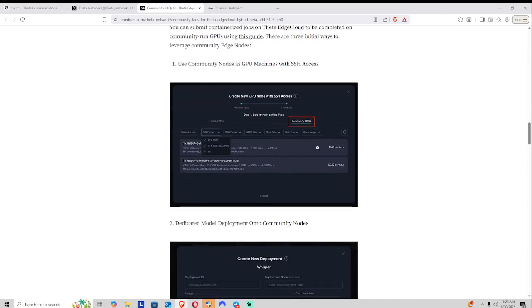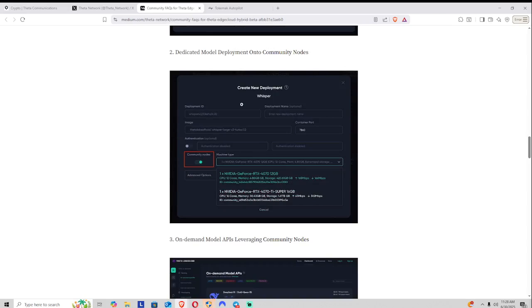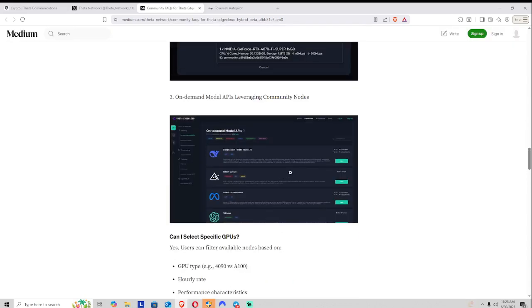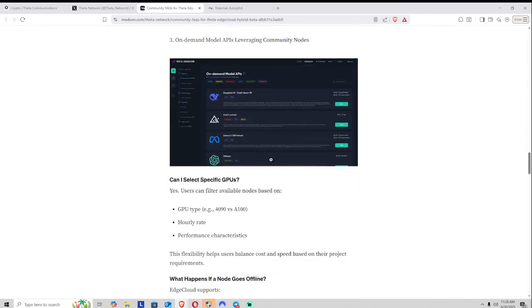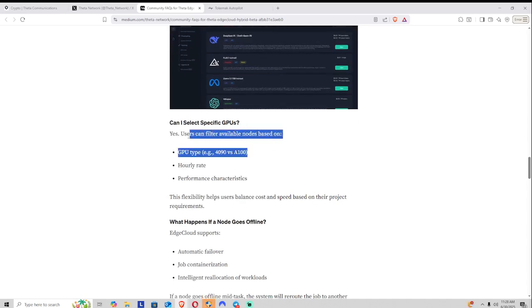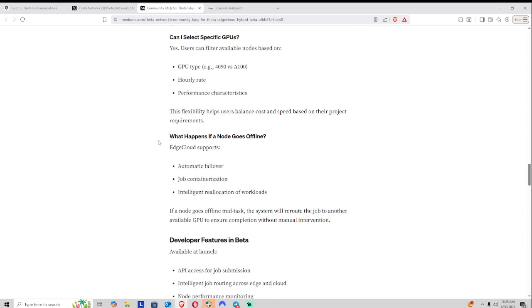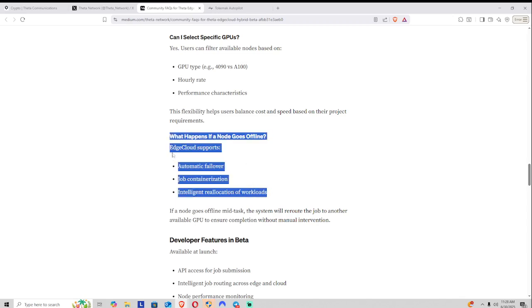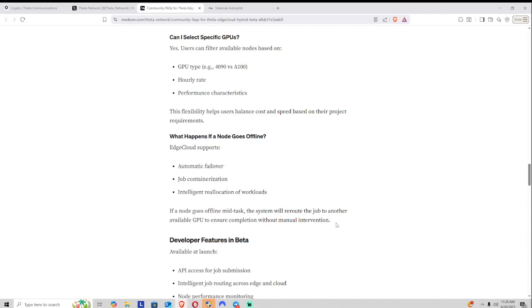They go through and show how to engage as well as how to create a new deployment here. And here we are with the model APIs. Specific GPUs can be selected within these parameters. This is the part that we have talked about for many months. It was a key piece of the Theta Edgecloud that we needed to see, and that is: what happens if a node goes offline? Automatic failover, job containerization, intelligent reallocation of workloads. If a node goes offline mid-task, the system will reroute the job to another available GPU to ensure completion without manual intervention.